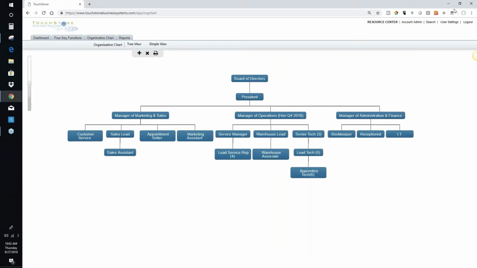All right, so this is just a typical organization chart. A lot of you, when you created your account, probably had something similar to this in terms of structure. Hopefully by this point, those of you who have had TouchStone for a while have started to edit it and change it. But let's just talk about the basic functionality.